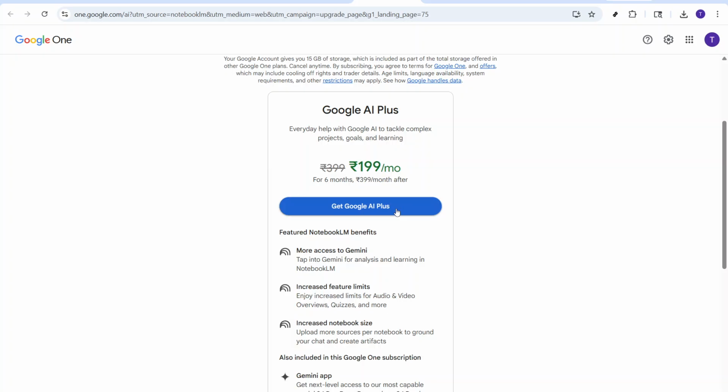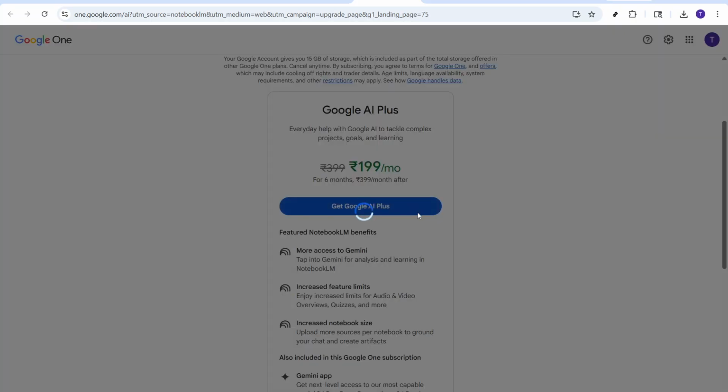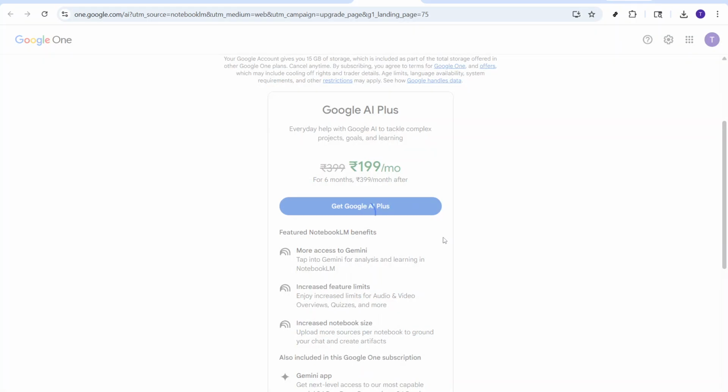That's it. Go to notebooklm.google, open Plans to compare, and click Upgrade to finish. Enjoy the added power of NotebookLM Plus and put those features to work on your next research session.